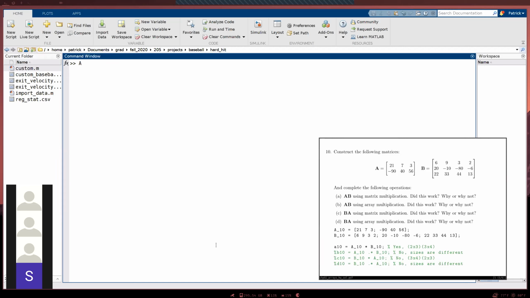Okay, so we have to make a matrix A. This will be another question on the quiz. Something like this. Okay, so we have 2 matrices. We have A equals 21, 7, and 3; negative 90, 40, 56. And our matrix B, you know what? I want to see the output. Okay, and we have B equals 6, 9, 3, 2; 20, negative 10, negative 80, negative 6; 22, 33, 44, 13.